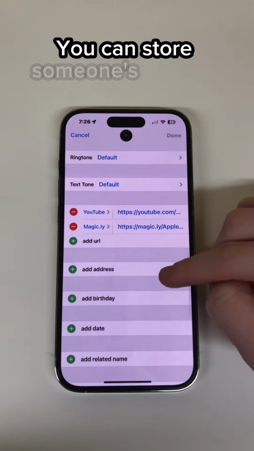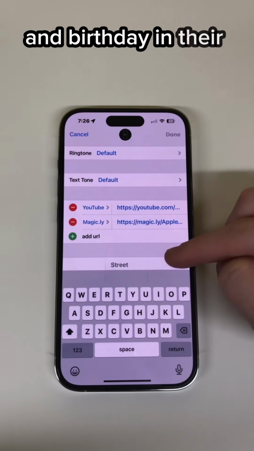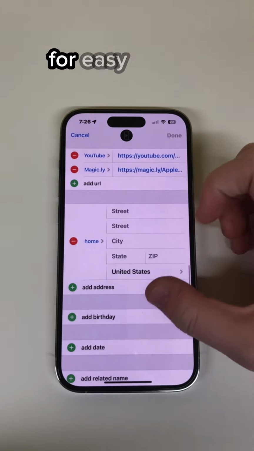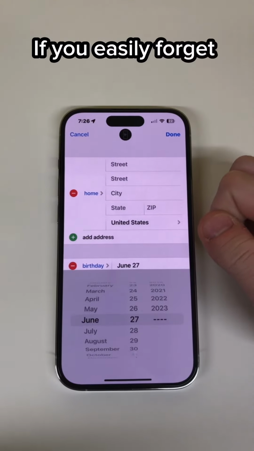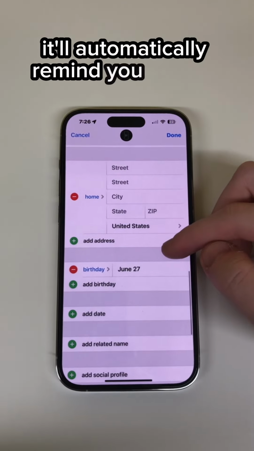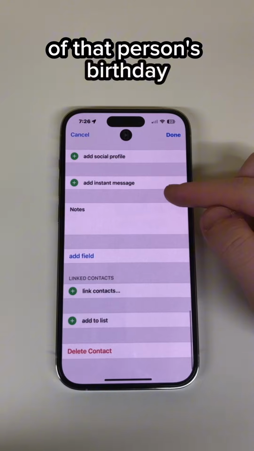You can store someone's address and birthday in their contact card on your iPhone for easy access. If you easily forget birthdays, it'll automatically remind you the day of that person's birthday and how old they are turning.